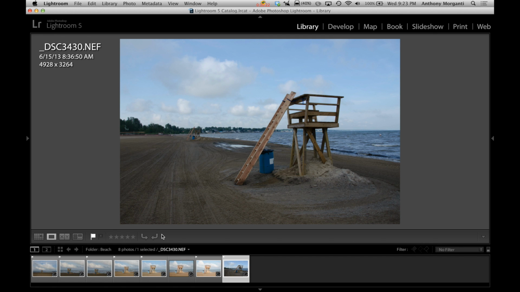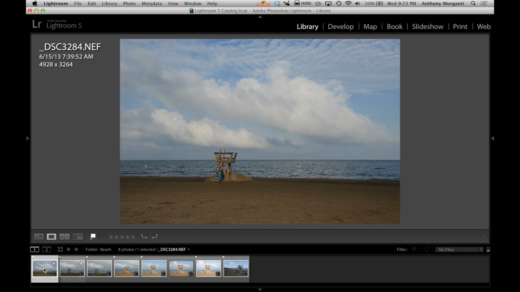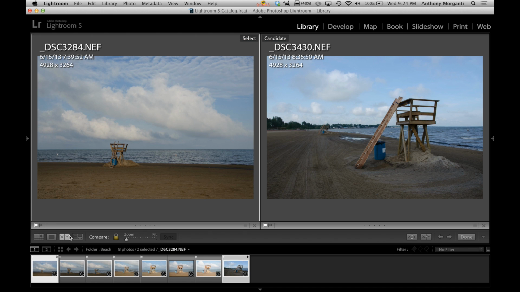Now the next thing I like to do is I might go through them and see which one I like better than another one. And we use a view called the compare view. It's right here. You see this XY? We could click on that. First of all, let's go to the first image. Click on the first image. I'm going to click on that. You could also just hit C for compare, and it will bring up the first two images.